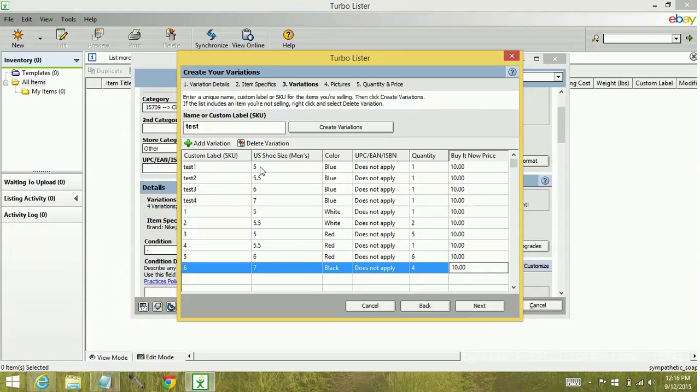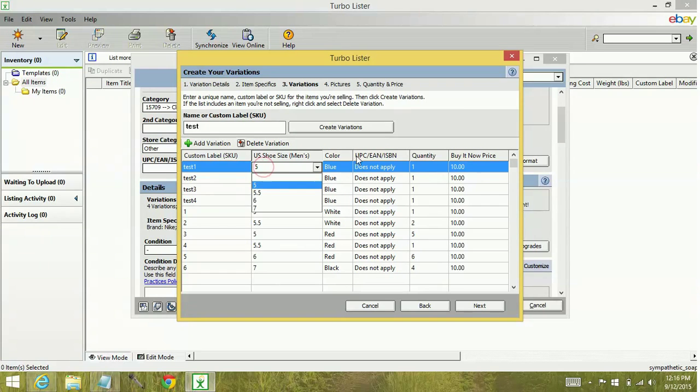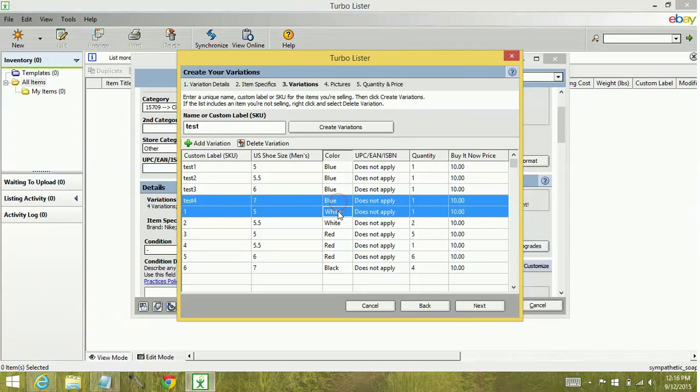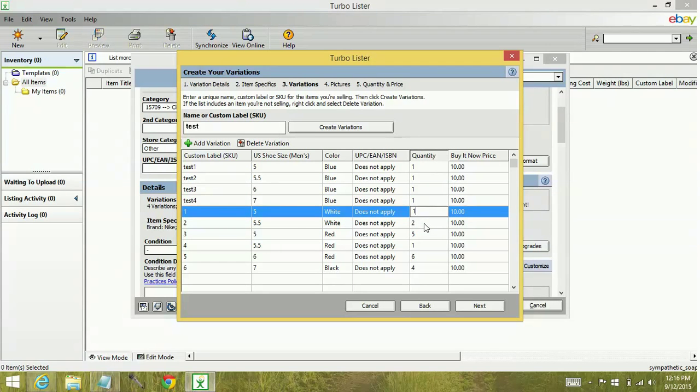So what this means is that I have 1 pair of shoes in the color blue for the size 5, 1 pair of the 5.5, 1 pair blue 6, 1 pair blue 7, 1 pair white 5. Sorry about that. But I have 2, let's say, of the white 5.5s, and I have 5 of the red 5s. So you see how that works. Any kind of combination you have, you put down here, you change up your quantity there.